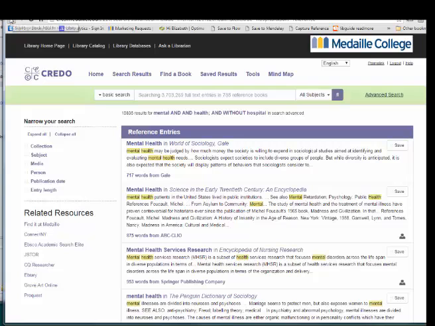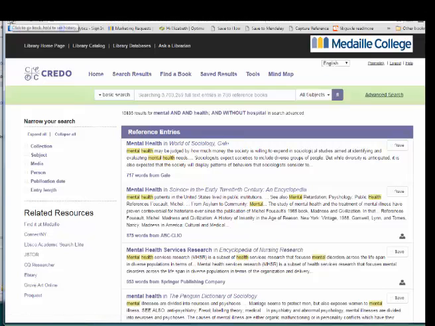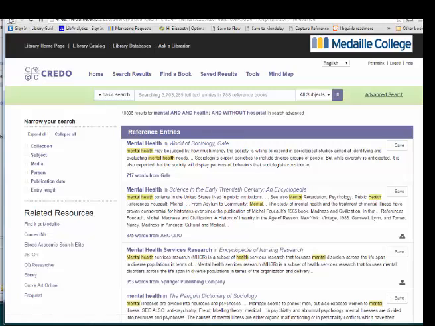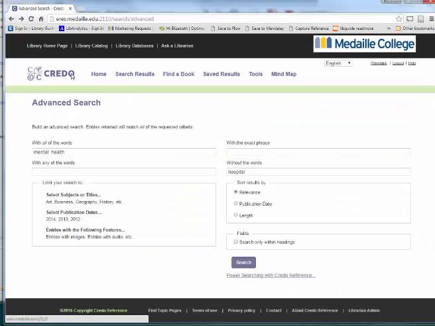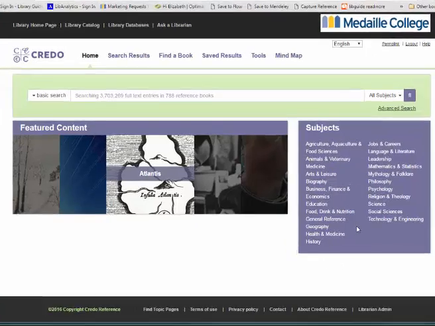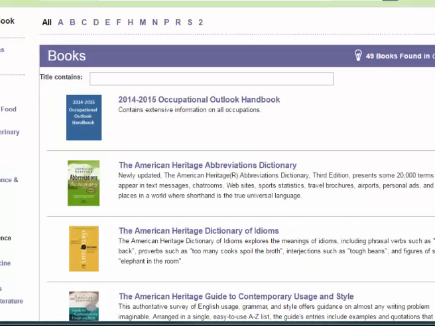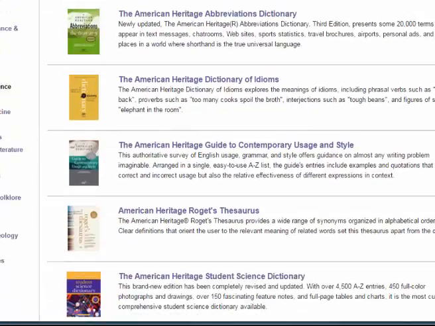Our results will include brief snippets that show where our search terms, the ones we want included, appear in the articles. Notice that most of our results come from reference works like encyclopedias, dictionaries, and handbooks. To return to the Credo homepage, we'll take a look at subject searching. The box on the right side of the page lists subjects you can choose from. Notice that subject searching only returns ebook results.